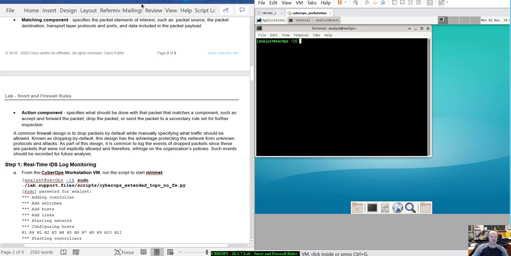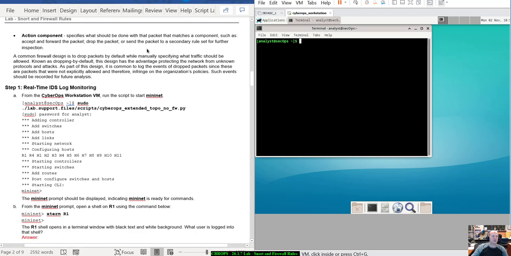The matching component specifies the packet elements of interest, such as packet source, packet destination, transport layer protocols, and ports, and data included in the packet payload. The action component specifies what should be done with a packet that matches the components, such as accept and forward the packet, drop the packet, or send the packet to a secondary rule set for further inspection.